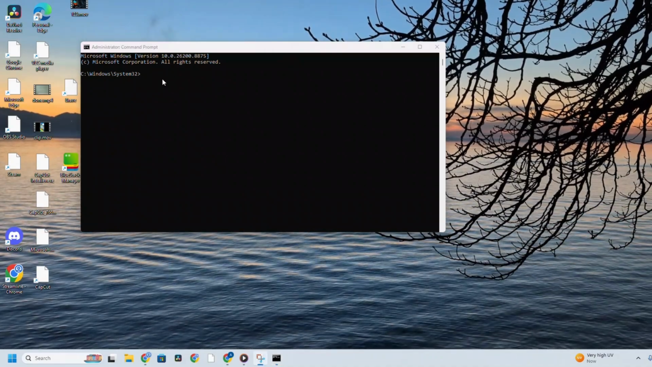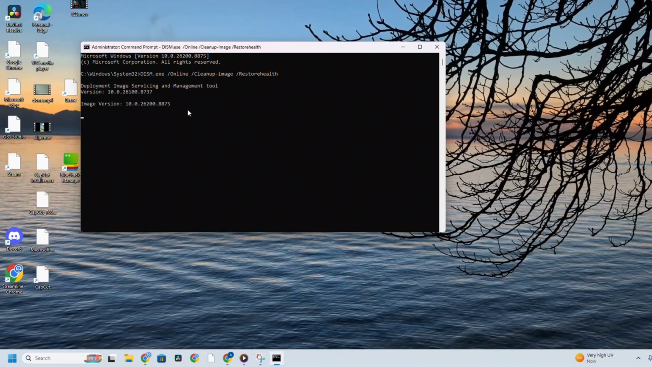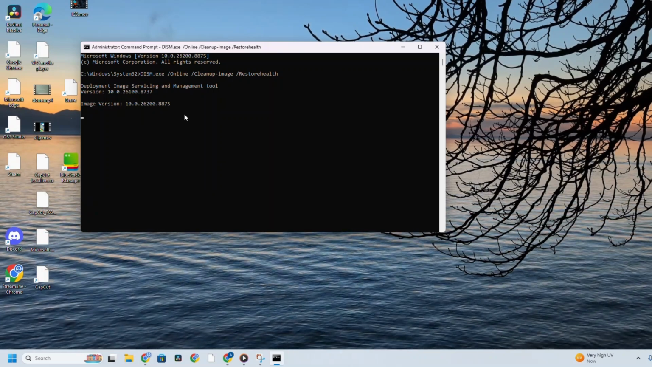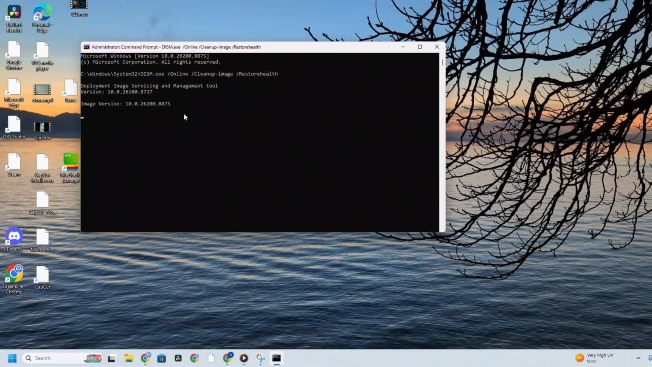dism.exe /online /cleanup-image /restorehealth, and press Enter. You can find the command in the video description and copy and paste it into Command Prompt. Wait for the DISM process to complete. This may take several minutes, so don't close the window while it's running.